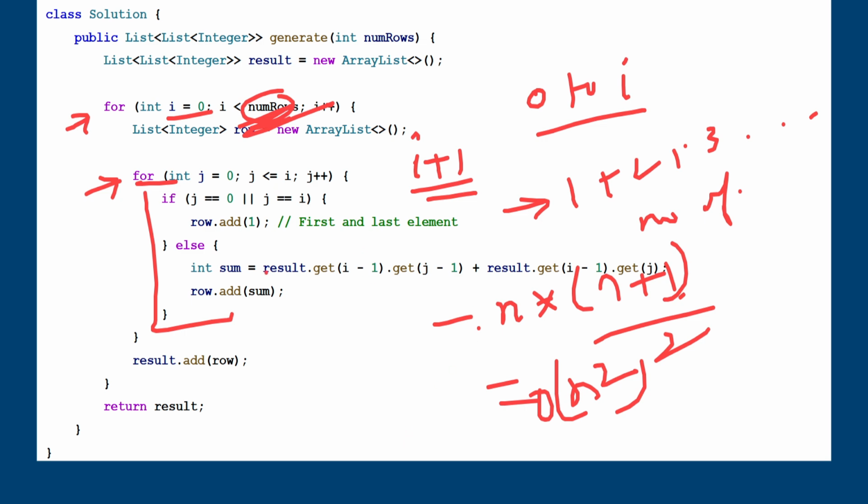Okay. What about the space complexity? Because we are storing all the values, all the rows in the list of lists, it's also O of n square. I hope you understand, right?